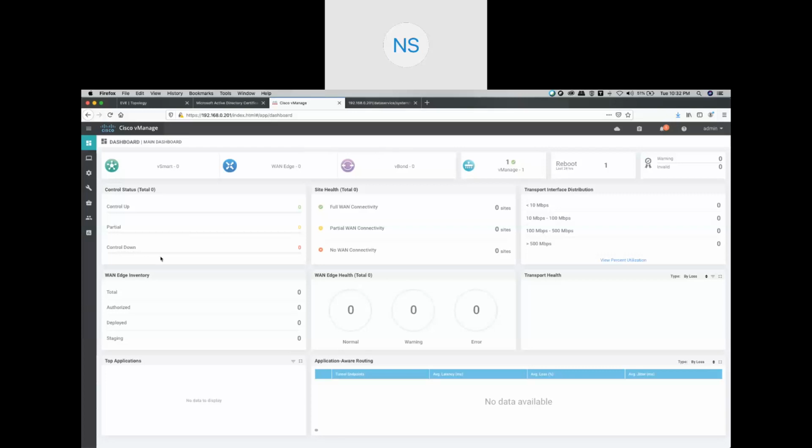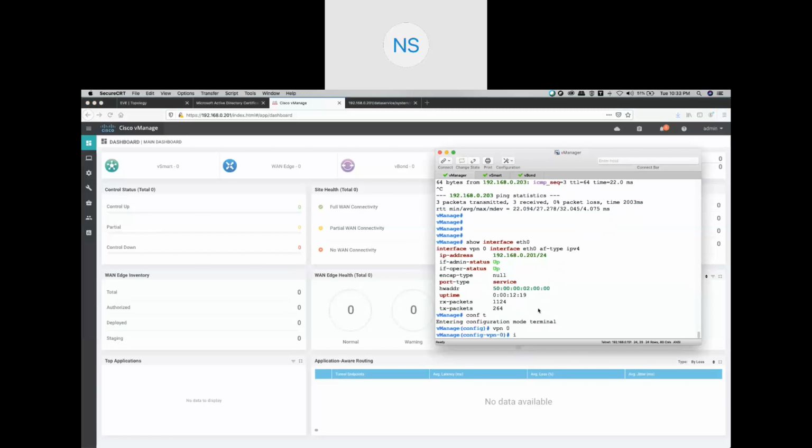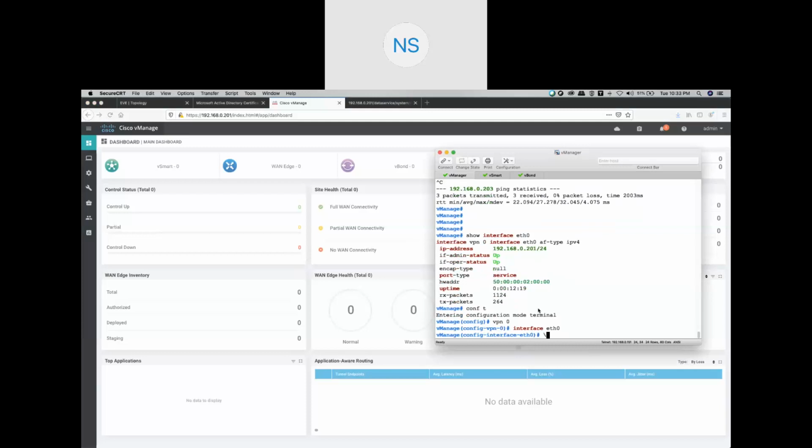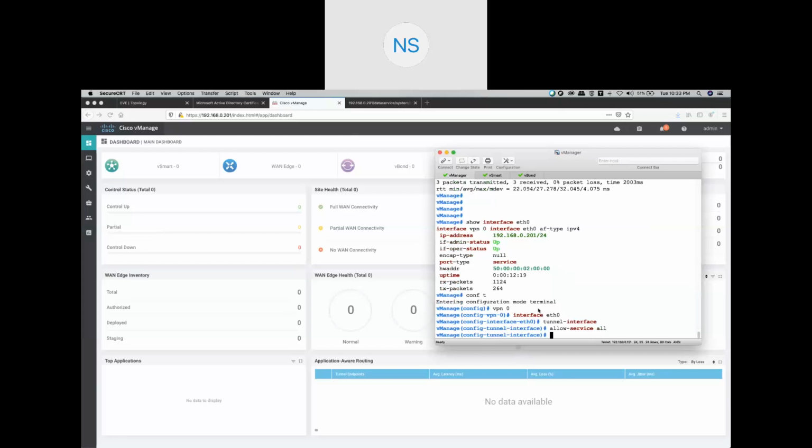Let me bring my CLI access here. If I go to vManage, the port type is service. I need to change it to interface 0. So I will say tunnel interface, allow service all. As I told you, when we enable the tunnel interface, when we enable the transport mode, only certain services have been allowed. So for allowing all the services, we will be using allow service all. And I will do commit.